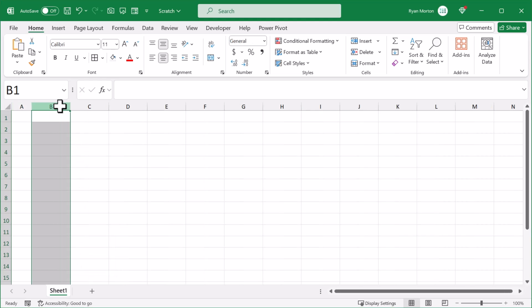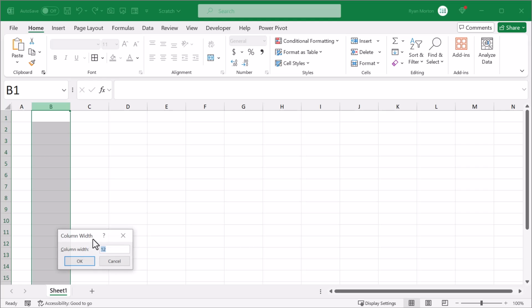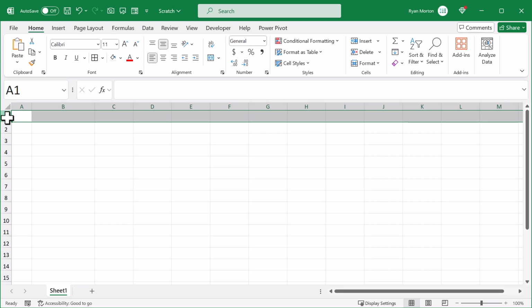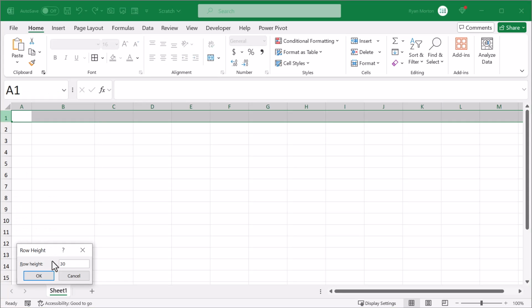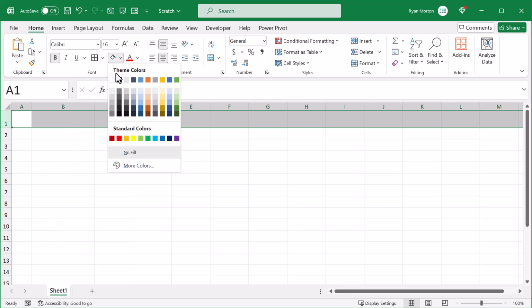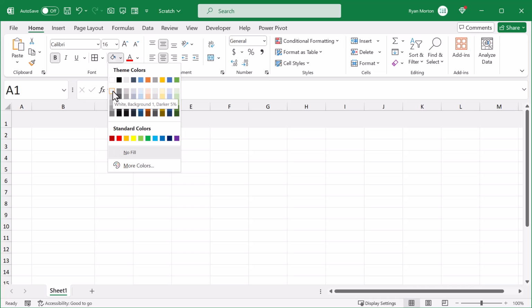Select column B next, change the horizontal alignment to left, then right-click, column width, set the width to 20, and click OK. Finally, select row 1, bold the font, increase the font size to 16, then right-click, row height, set the height to 30, and click OK. Also, go ahead and add a light gray fill color like so.